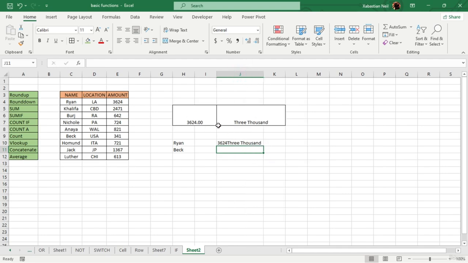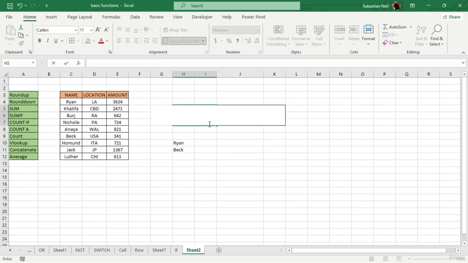Not exactly the same, but if you use, let's say, 3624, even if you type it and then concatenate that data, it's going to show you the same way, however the text is typed. So I'm going to cut it now, and the last function is going to be the average. If you want the average number of any specific range, you can use this function, which is going to be average.